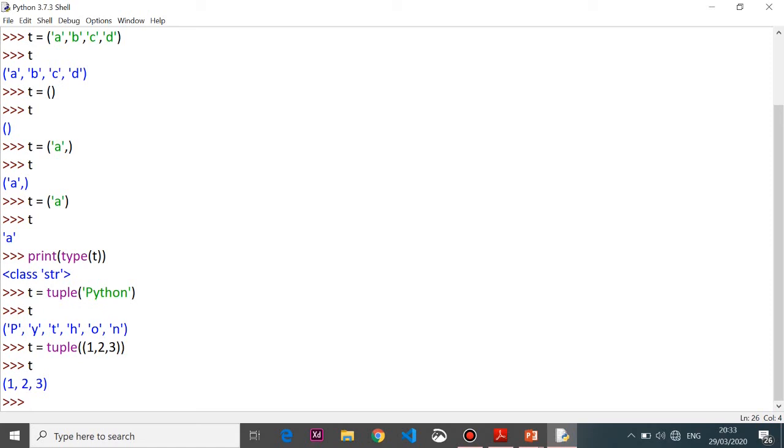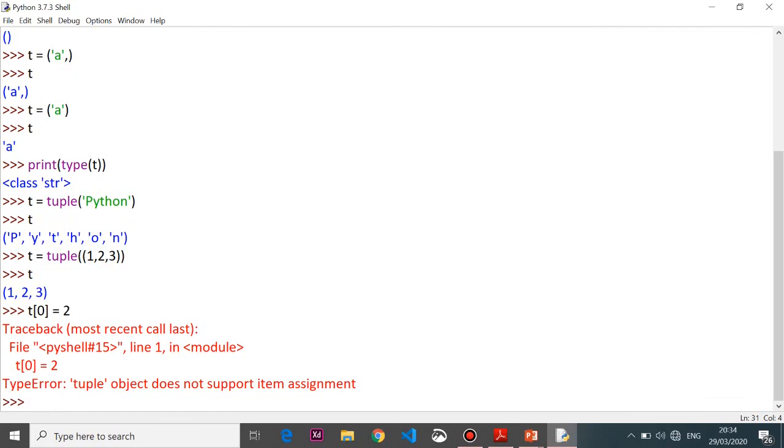So as I said, tuples are immutable. So if I try to change the value of t of 0, suppose I write t of 0 equal to 2, then you can see we get an error because the tuple object does not support item assignment. That is, we cannot change the values.